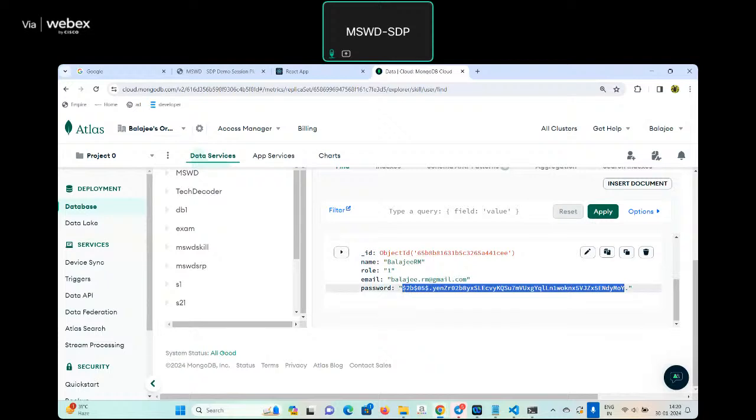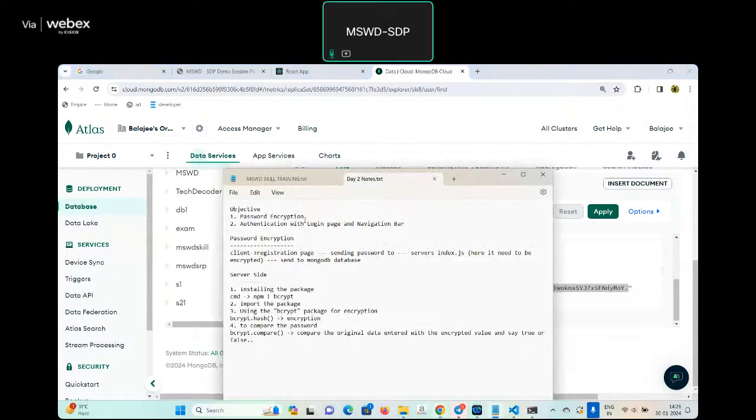So now the password is being encrypted and stored in the database. So this is our first objective, password encryption. Now, this is not yet completed because we also have bcrypt.compare. This we can do only when we have the login page. Our login page should send some password, and that password should be compared with the database password. So first you need to create the login page.